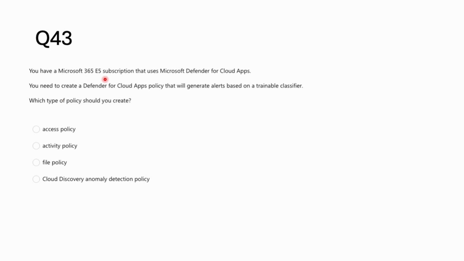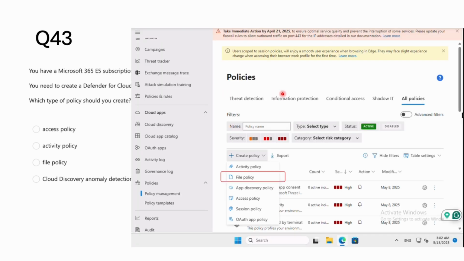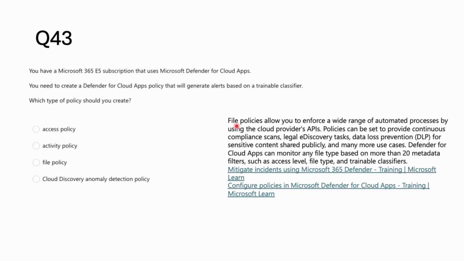Now the next one is you have a Microsoft 365 E5 subscription that uses Microsoft Defender for Cloud Apps. You need to create a Defender for Cloud Apps policy that will generate alerts based on a trainable classifier. Which type of policy should you create? It's going to be file policy, because the ask is what? You need to create a Defender for Cloud Apps policy that will generate alerts based on the trainable classifier. So you can see here we do get this option, and the trainable classifier can be created with the help of this file policy. Even the Microsoft document says file policy allows you to enforce a wide range of automated processes by using the cloud provider's API. Policies can be set to provide continuous compliance scans, legal eDiscovery tasks, data loss prevention for sensitive content, and that can be shared publicly. So this is going to be the right one.